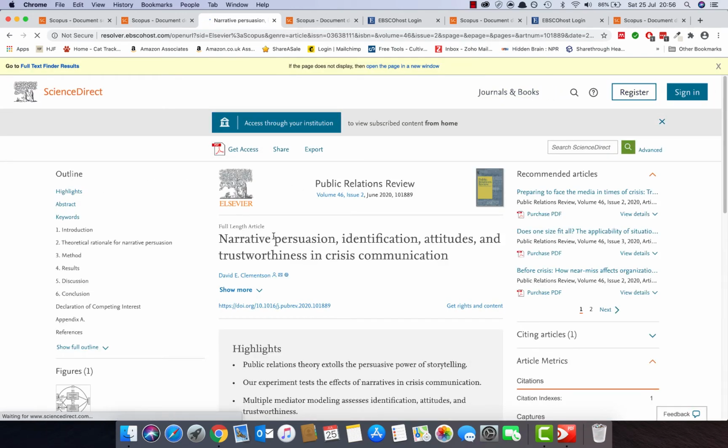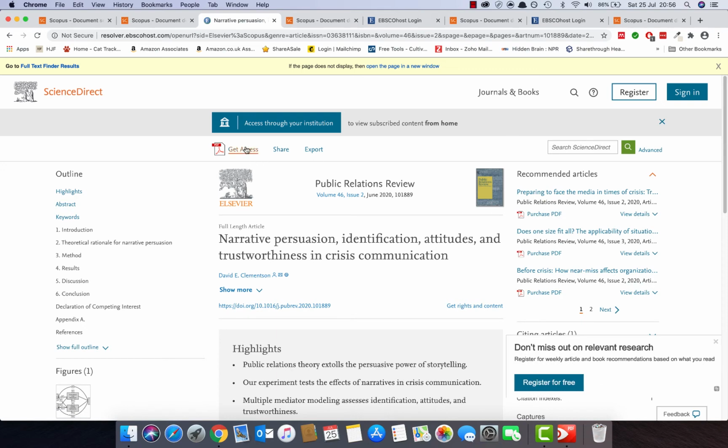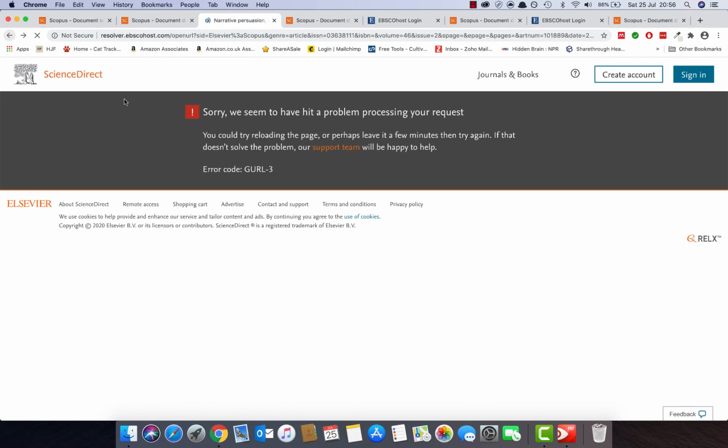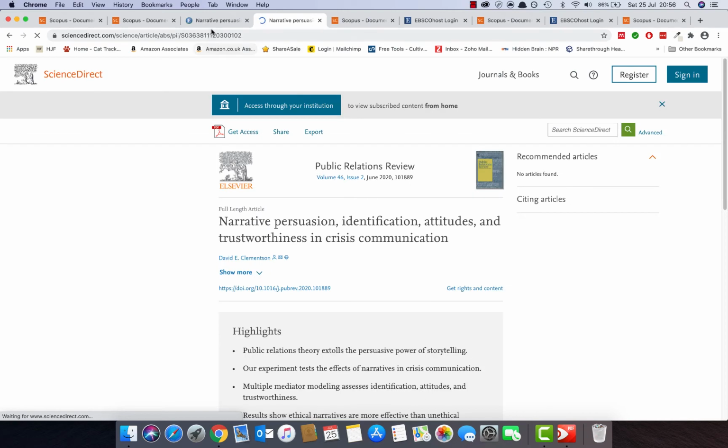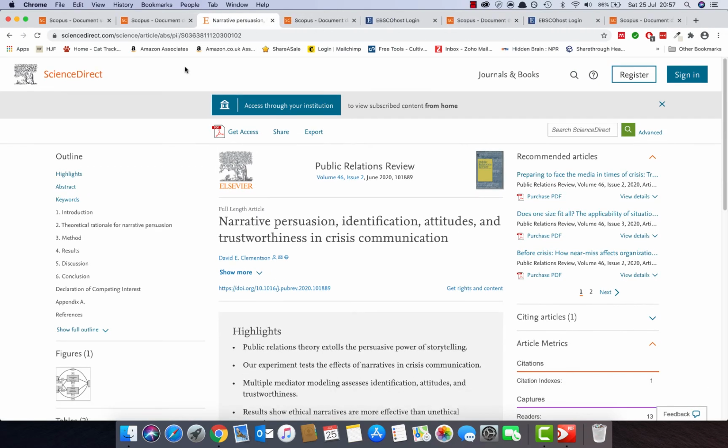And then again, I'm pretty sure this is going to log me in automatically, which it did, but had you not been logged in... okay, it didn't. Right, so this has taken us to Science Direct. Sometimes it can be a little bit buggy, as you just saw there. You can also click open the page in a new window, which sometimes sorts it out. So that gets rid of that bar there. So now we're in Science Direct.